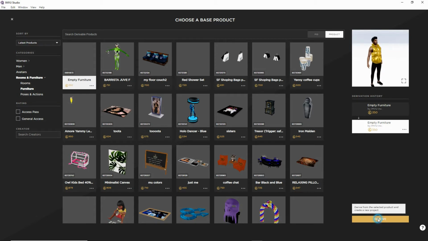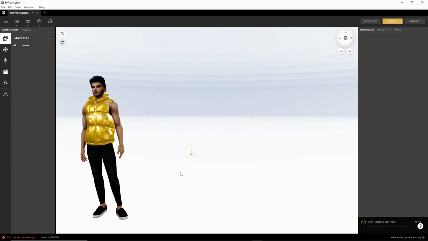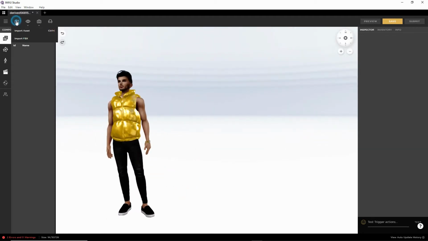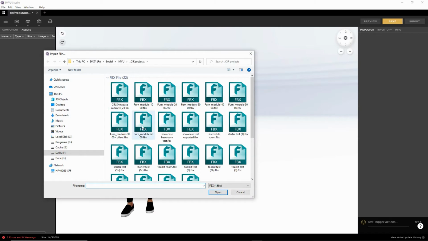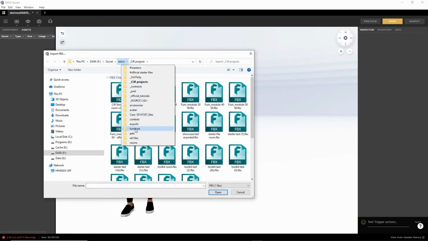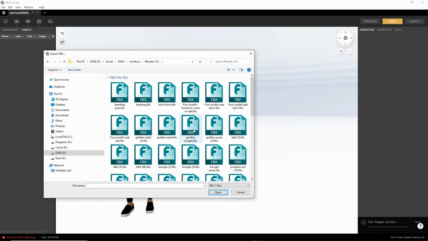So what we're doing is just setting up a basic product so we can test our simple furniture item. So there's the avatar. So import button, import FBX. We need to find our project, which will be pre-appended FURN. So that's our file. So select, open.